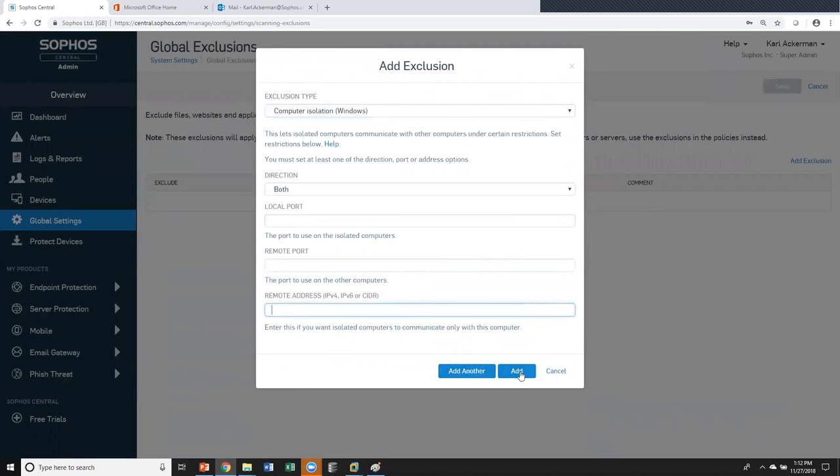This exclusion policy will apply to all isolated devices and identify computers and the ports that they're allowed to communicate over for diagnostic purposes.